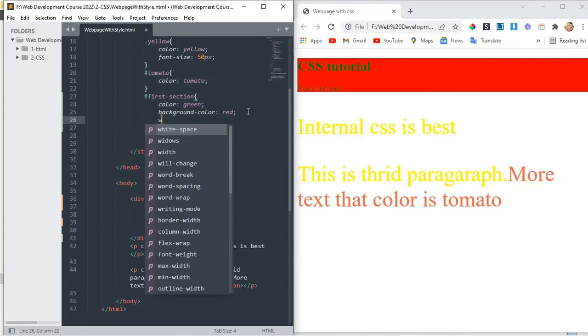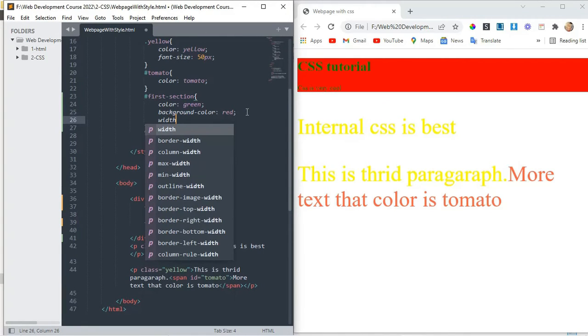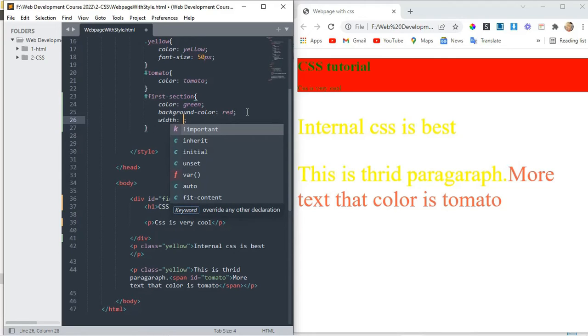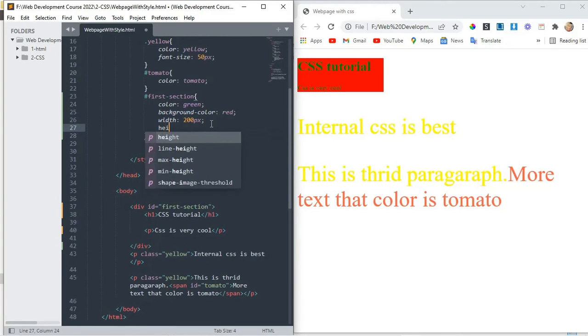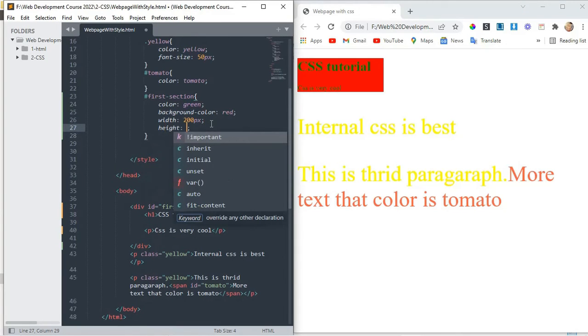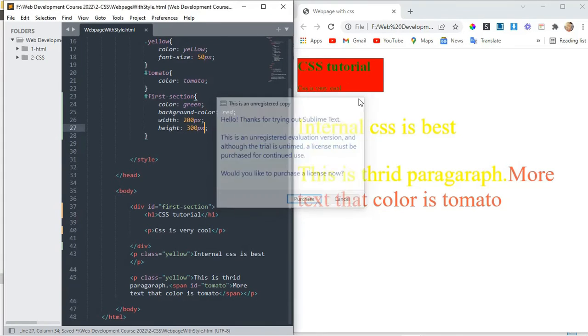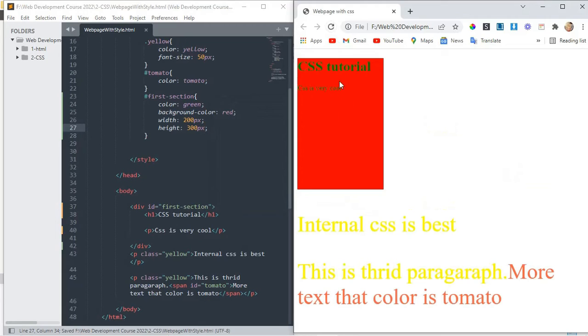So if I change the width of our div, width 200 pixels, save, refresh. So now you see the width of the div is 200 pixels. So if I want to change the height, 300 pixels, save it and refresh. So now you see our height is 300 pixels.